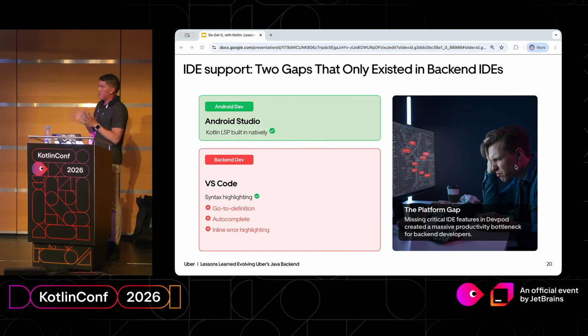Next one up, especially for backend, was the IDE gap. Yes, the keynote mentioned LSP improvements. It's gone to alpha, and so that will help us in the longer term. Again, Android developers use Android Studio, so the Kotlin support is just built in natively. You just load Android Studio, and you get type completions, auto completions, etc.